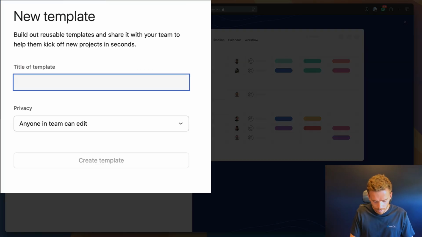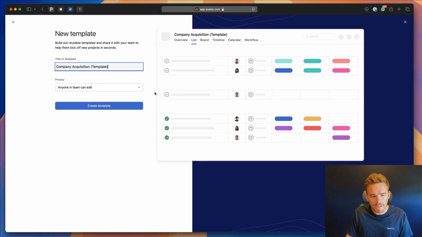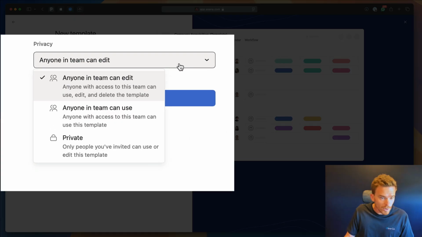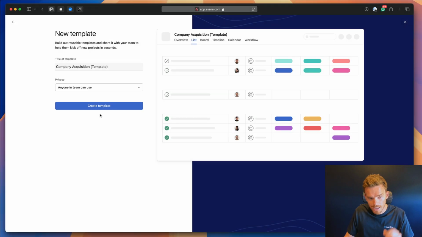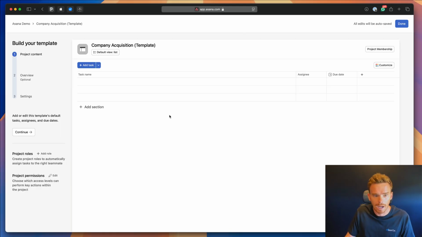So I'm just going to use the example of a company acquisition. I'm guessing that acquiring a business is probably something that takes a little bit of time and has a few steps involved. When you set up your template, you can choose whether you want to let anyone in the team edit this. I would usually suggest making it so that anyone in the team can use it, but restricting who's allowed to edit. And there we go, we'll go ahead and create our template. Now, when you set up a project or template, the first thing you need to decide is how you're going to use sections.